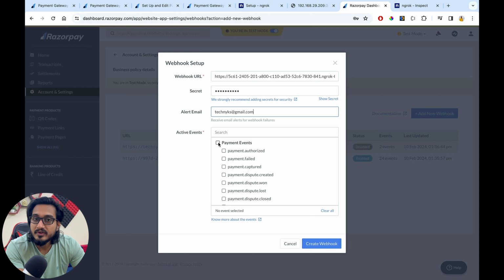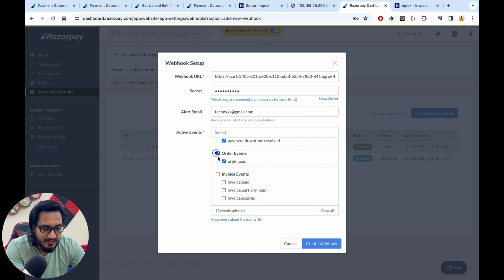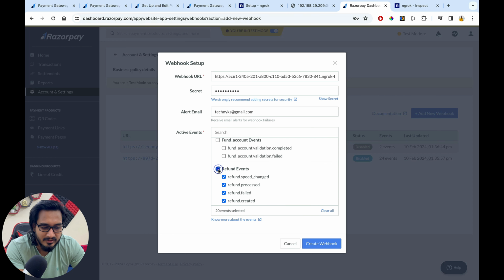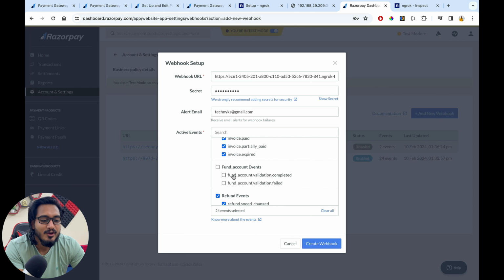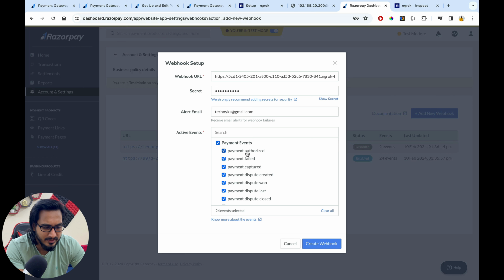Now, what kind of events do you want to access? Mostly it will give you payment.authorized if the payment is successful. So I want to get all the events, okay? Order paid, and invoice also if it is paid or not, refund, everything. I want to access all the events. I've just left the fund events. If you want to access that also, you can simply select it, but select the ones which you actually need. Mostly the authorized one and the failed one, mostly you need. Apart from that, I think you don't need anything else, but still I have taken all of them into consideration.